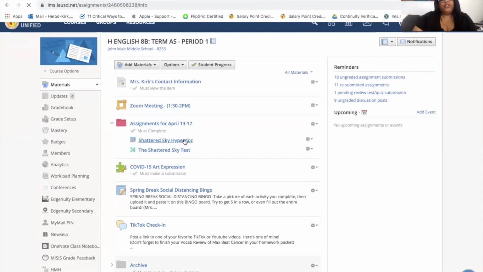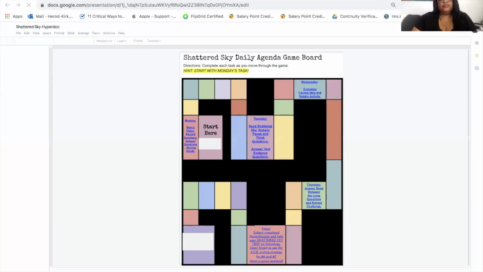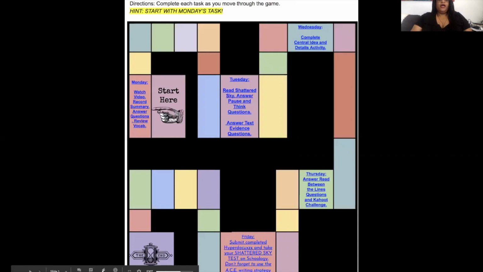So when you open the Shattered Sky Hyperdoc, okay, it looks like this. Your agenda is a game board. It's designed like a game board. So you'll start on Monday, where you watch a video, record a summary, answer questions, and review the vocab. All the things you would do before reading.